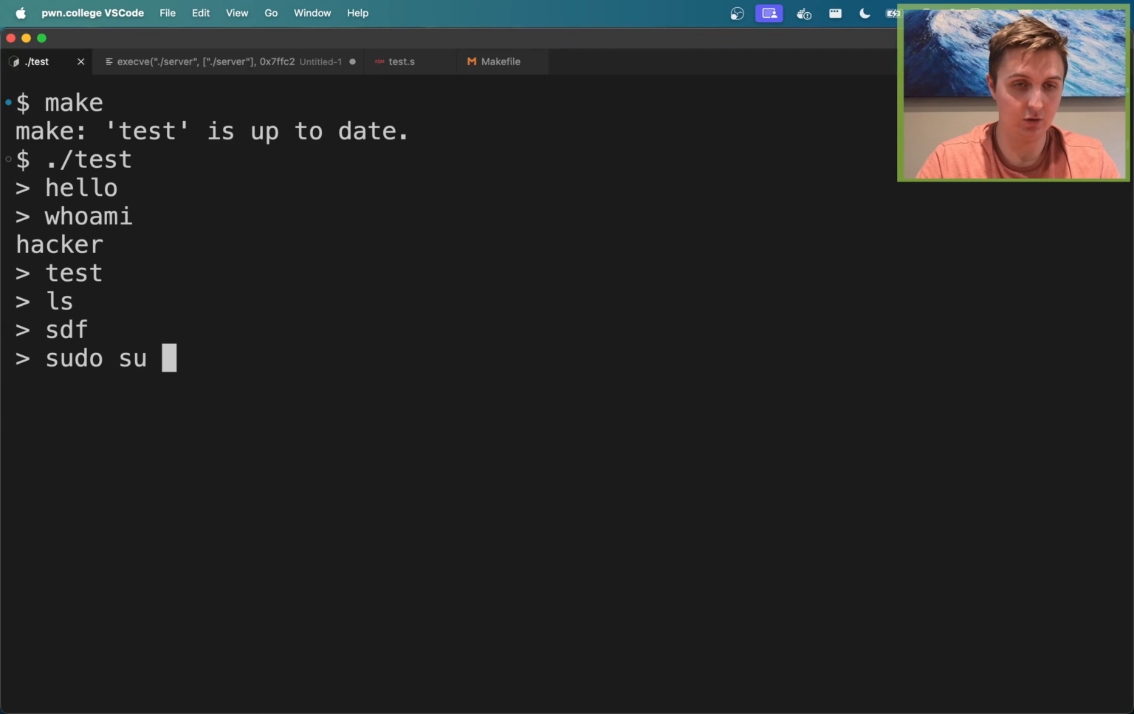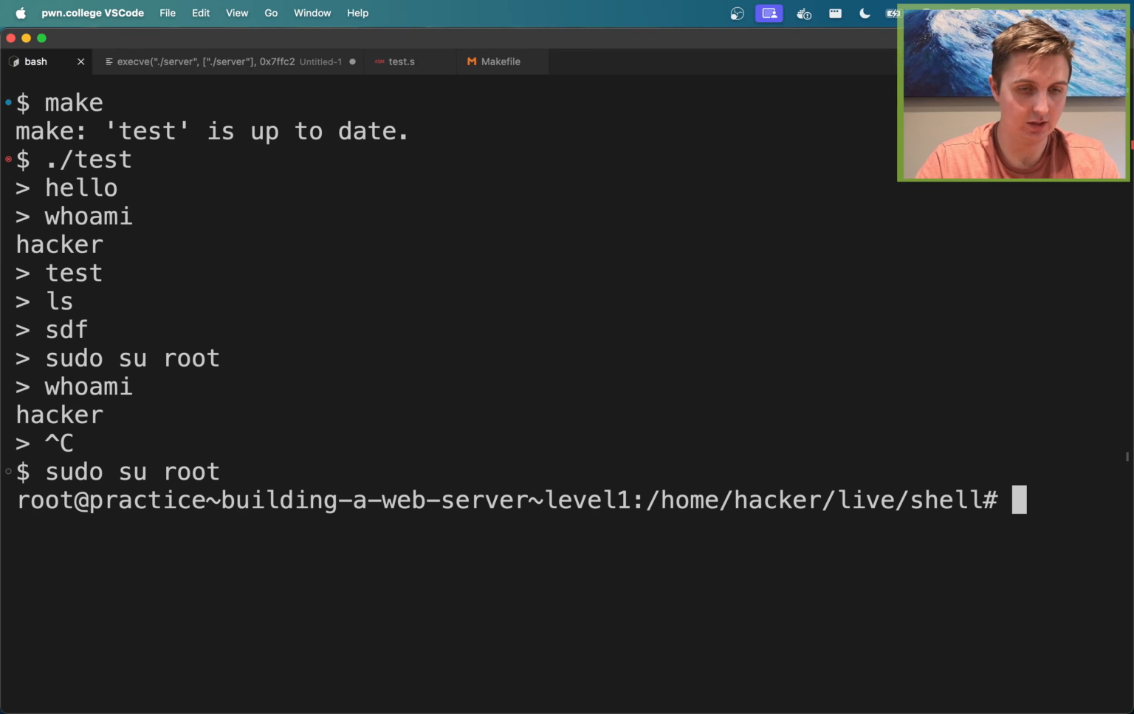If I sudo su to root, and now I type whoami, well, not actually my shell. This would be incorrect, right? If I do sudo su root and type whoami, it says root now, right? The whoami program doesn't just always say hacker.